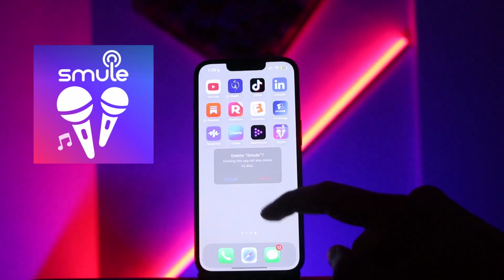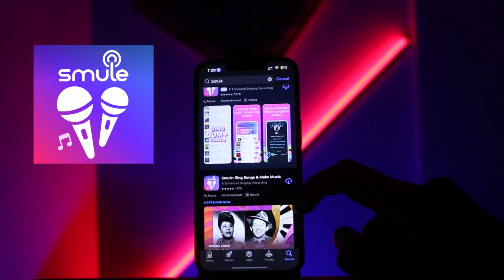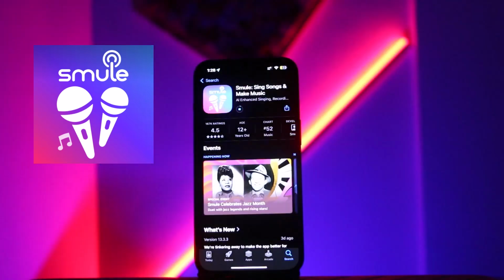So click on the option of delete app and go back to your App Store again, and you may simply click on the cloud-like icon. After doing all of it, you'll be able to log into your Smule account, and it also helps you to fix the login error which is happening on your Smule account.